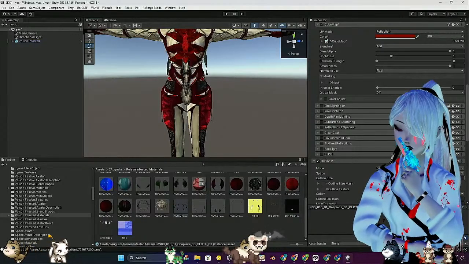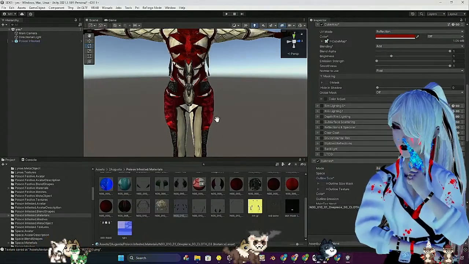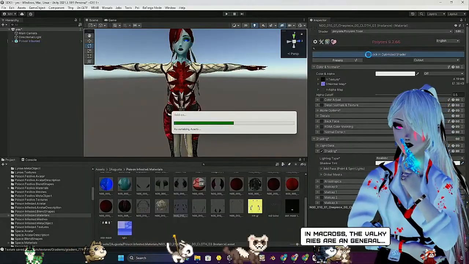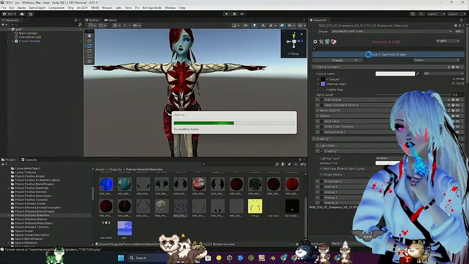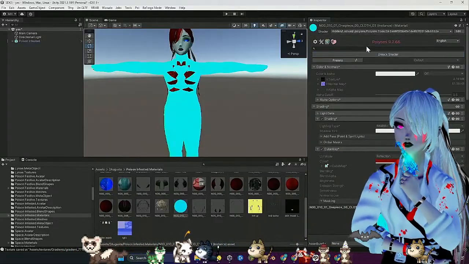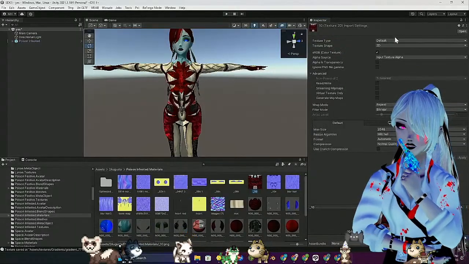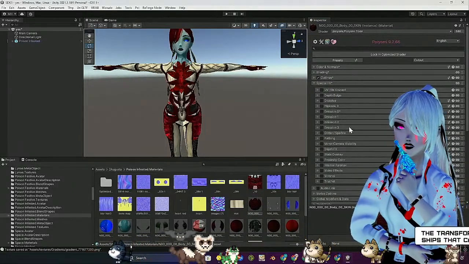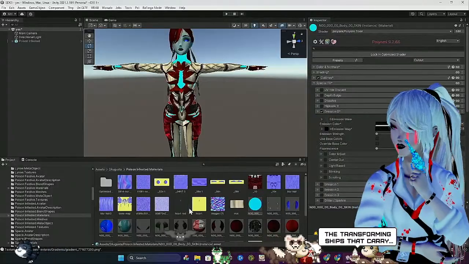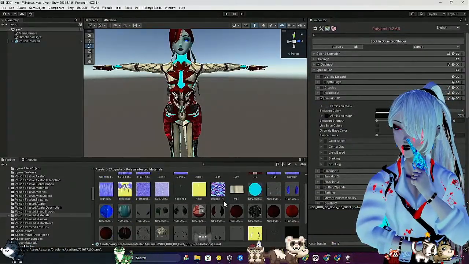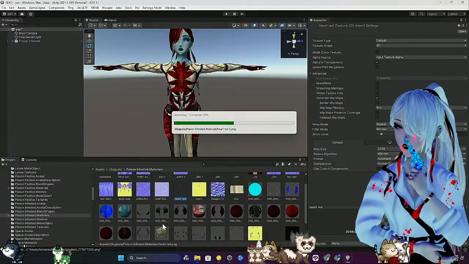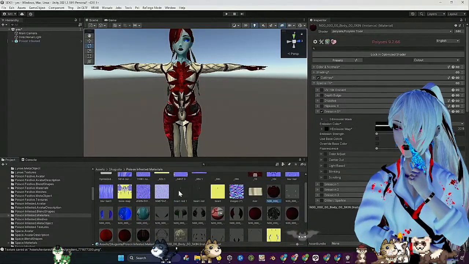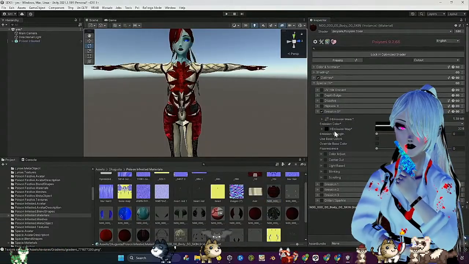And then I'm gonna take this and do 0.5. I do think I need to unlock this though, because there's one thing I wanted to do, and it's go down to emission, and then I need to Control C, Control V. Use this as a mask. Use base colors.